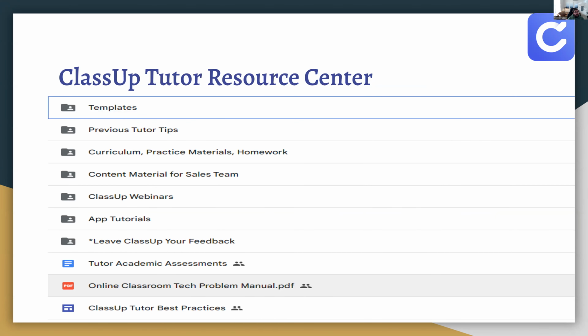Next, we have a folder of app tutorials. If you'd like to learn more about the function of the ClassUp app and how to best use the resources therein, access the walkthroughs, both video and text-based, in the app tutorials folder.